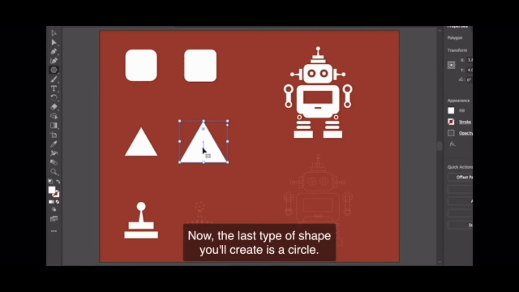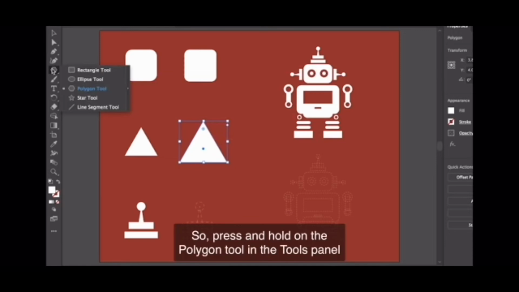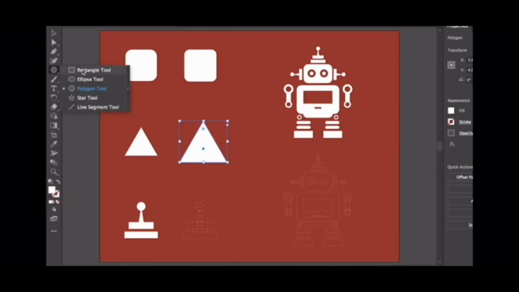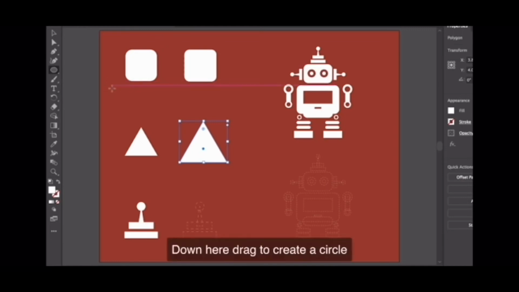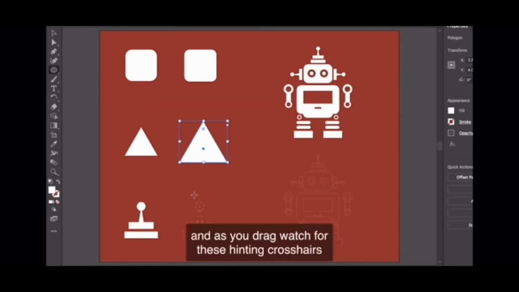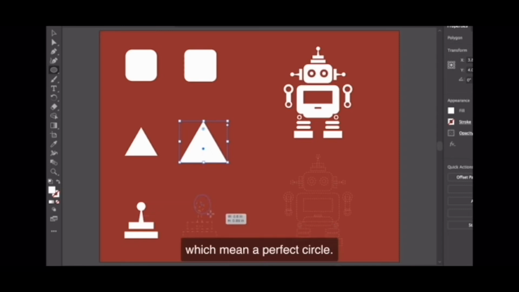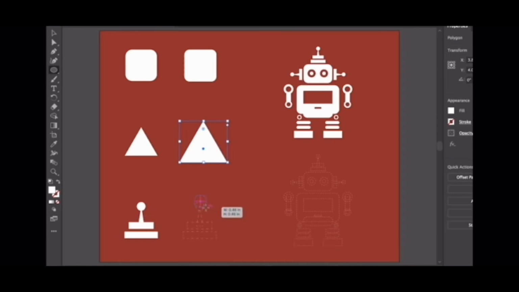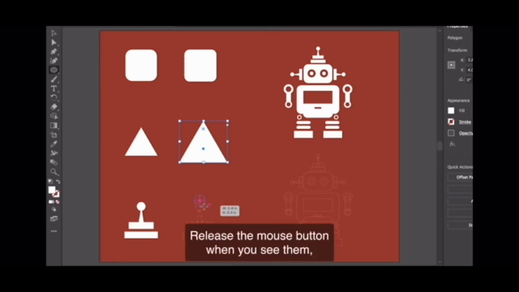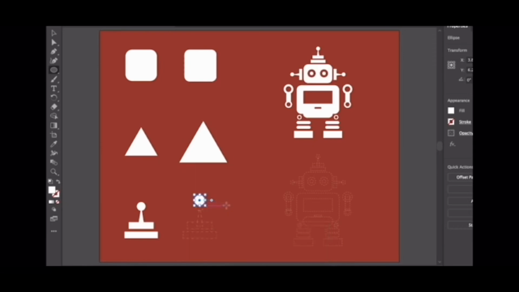Now, the last type of shape you'll create is a circle. So press and hold the Polygon tool in the tool panel. Select the Ellipse tool. Down here, drag and create a circle. And as you drag, watch these hidden crosshairs, which mean a perfect circle. Release the mouse button when you see them, and the circle is roughly the size you see here.